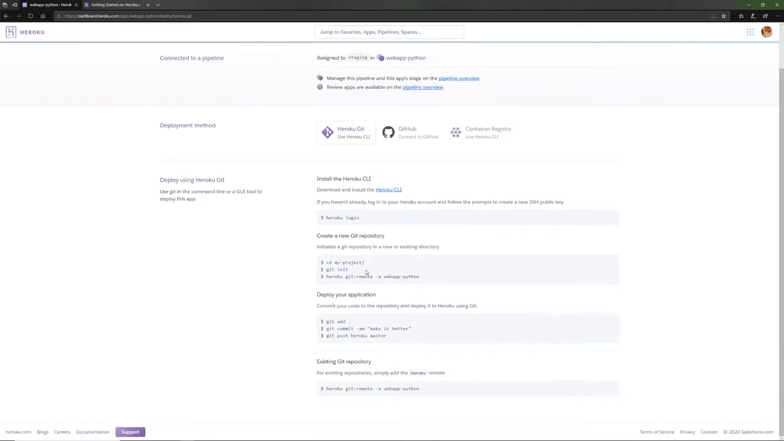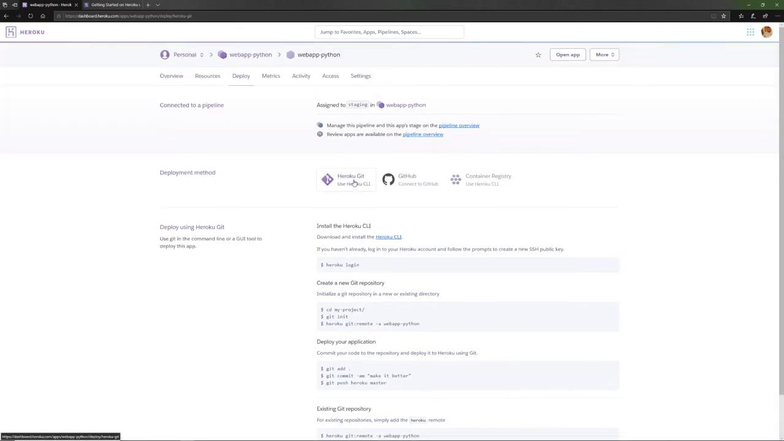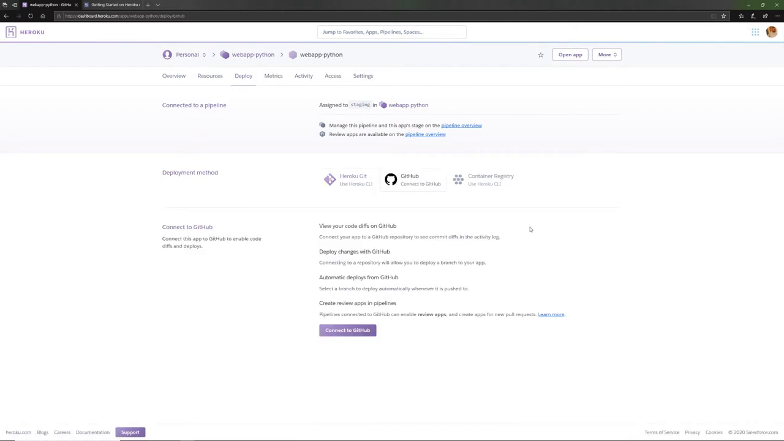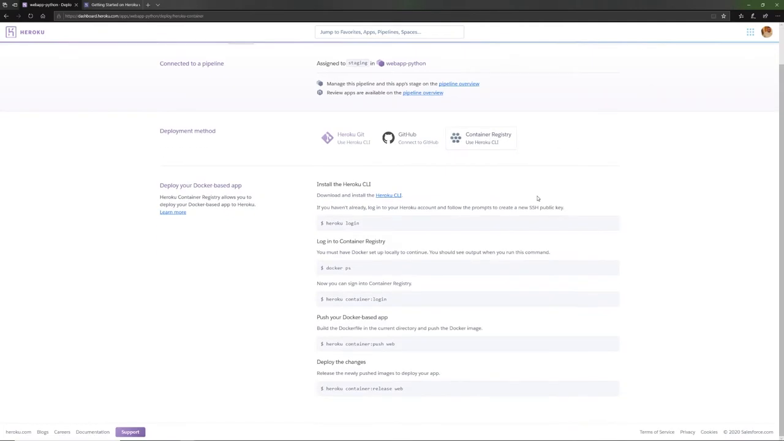And oh, this is cool. So they actually set up everything for you on how to actually deploy, which is great. So I can do a few different things. I can use Heroku Git, which looks like they have their own distributed version control system. I haven't seen that too much. That's fine. I can connect via GitHub, which is cool. And I can connect through a container registry.